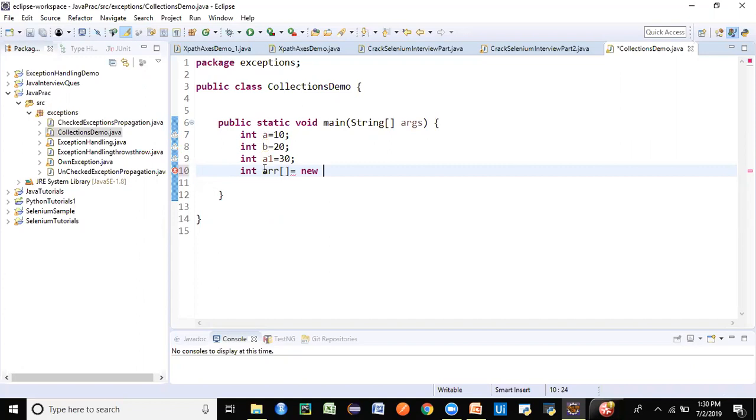So arr is a reference in the memory, but it is pointing to a memory location which can hold multiple values. But how many values or variables it is going to store, you declare using this syntax. What am I trying to say? I'm using the new operator to allocate the memory. How much memory? I'm going to allocate 3 objects of memory, so it can store a maximum of 3 values.